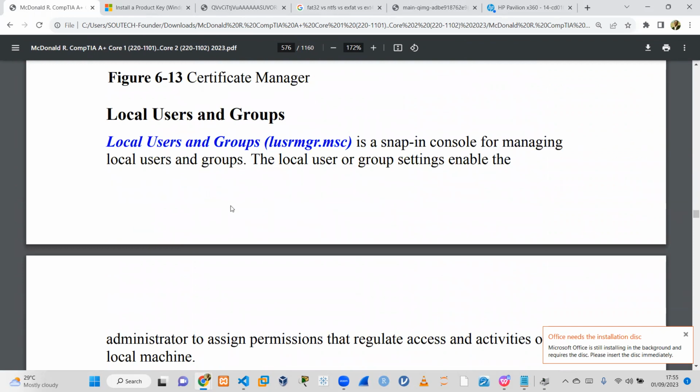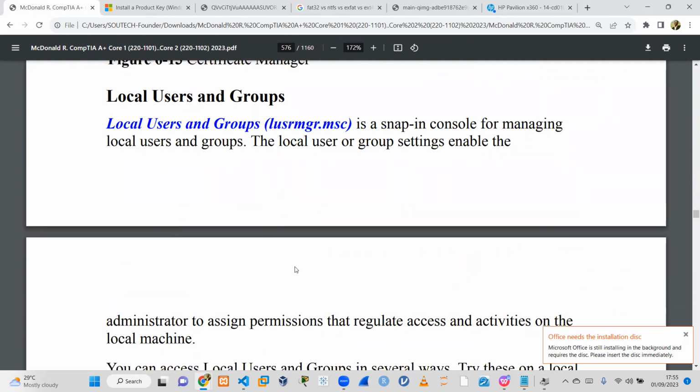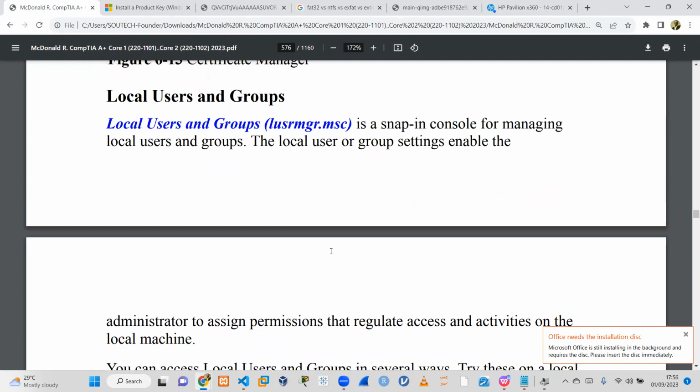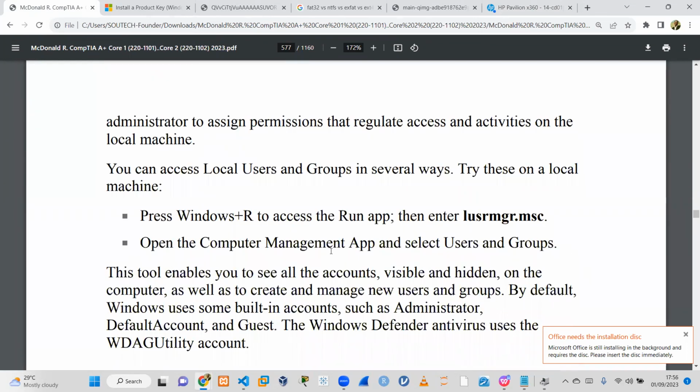Local users and groups. So all of the users you have on the PC and the groups they belong to. You could set up a group to manage, let's say, printers or all of the PCs, so that they can share a particular printer, a particular device, a particular hardware, they could share anything. So you're able to do that in the user group and policies.